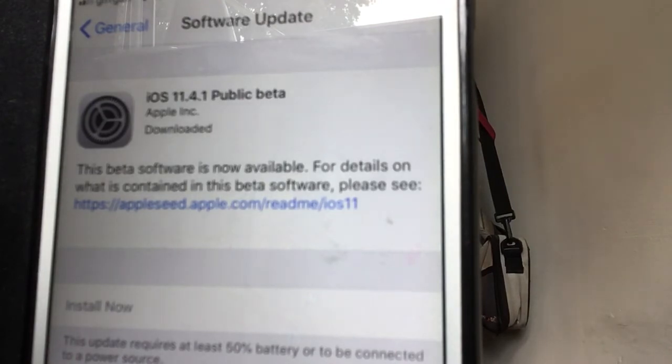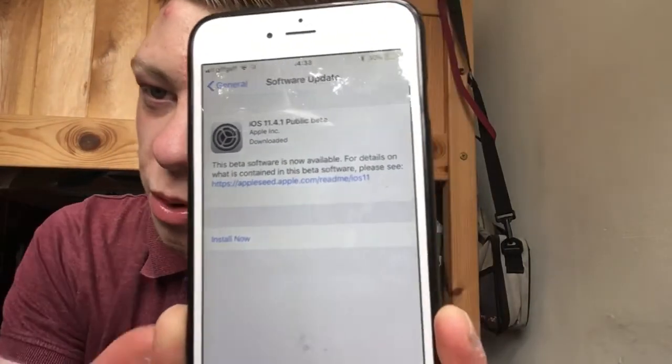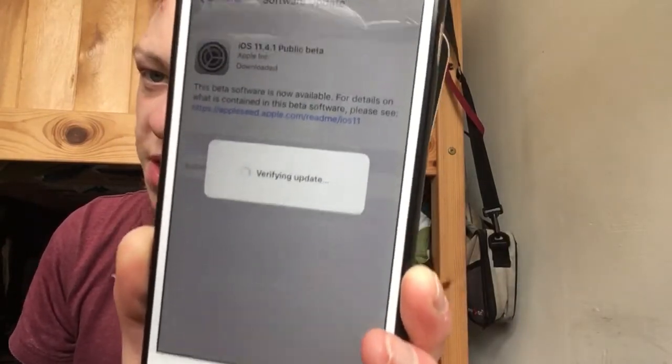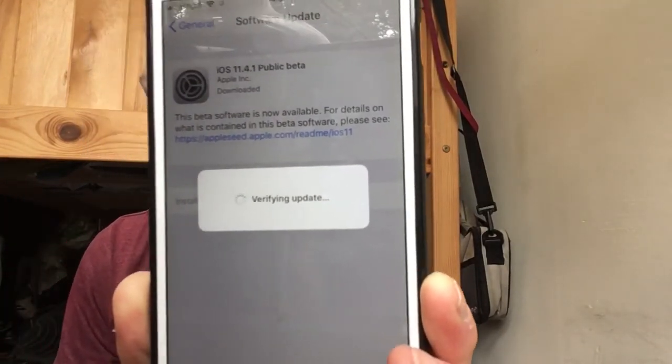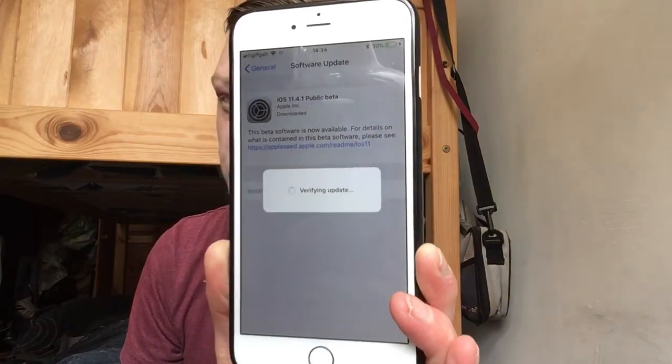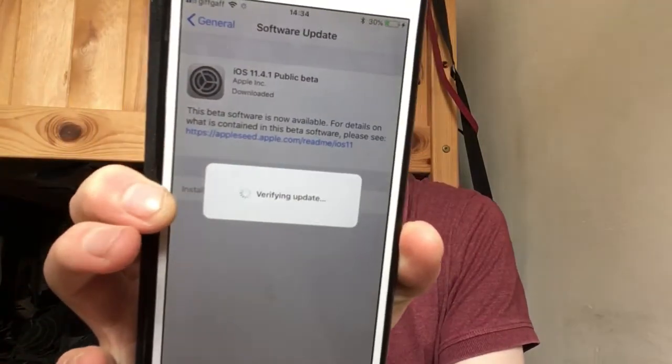So here we go. It's now downloaded. Okay, so now I'm going to have to connect it to a power device, because you can't install it unless it's got 50% battery or it's on charge. My phone is on 30%, so it wouldn't allow me to install. But now all you've got to press is install now. It's just going to verify the updates, which will be within the next few minutes.